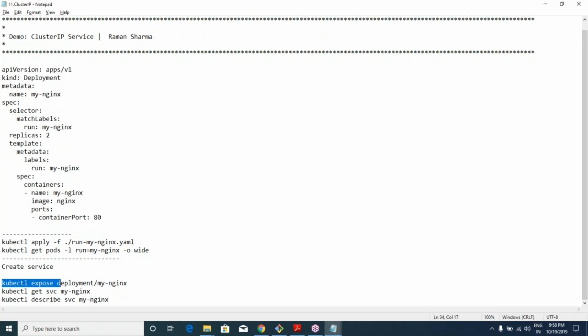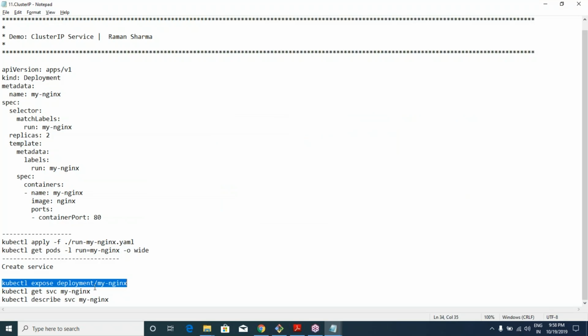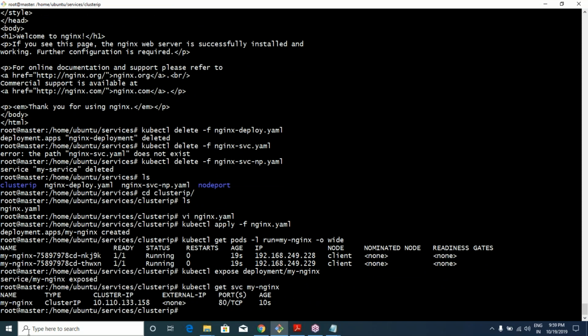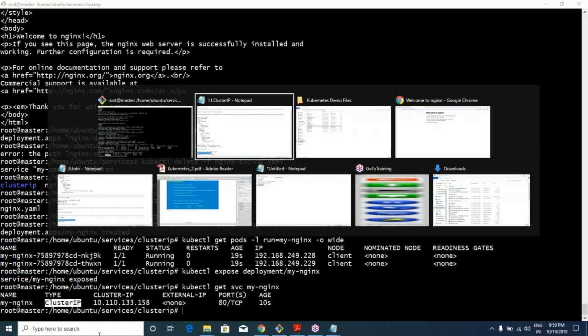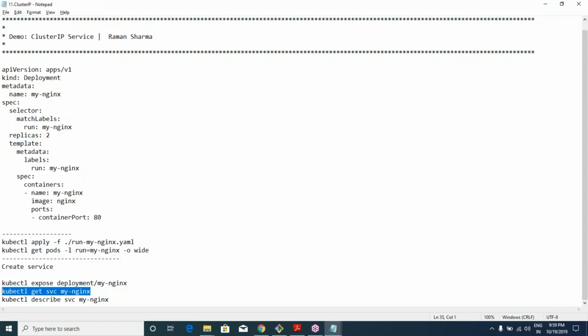So I'm saying kubectl expose deployment, then this is my service name. I want to create this service. By default it creates the cluster IP service. Okay. Now if you say get service, you can see it is a cluster IP service. You cannot access it externally, and you can see there is no port mapping, it is only saying port 80. But in our other case it was showing a port which is mapped to it.